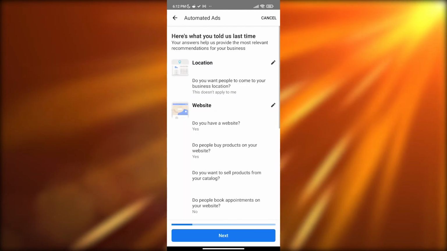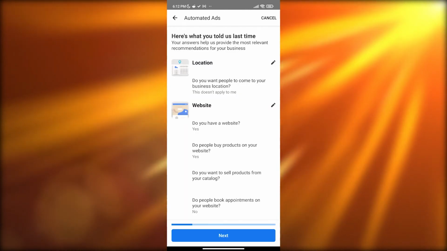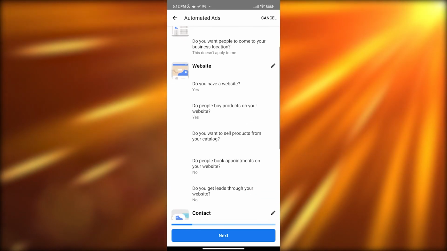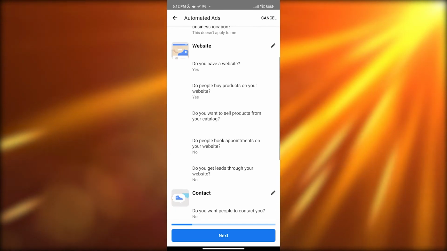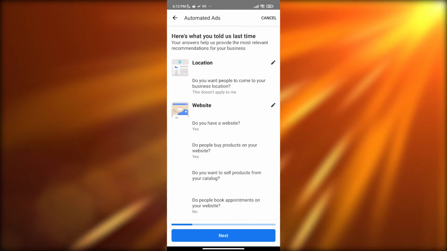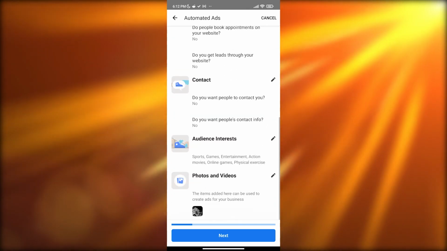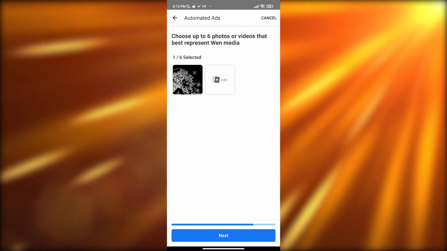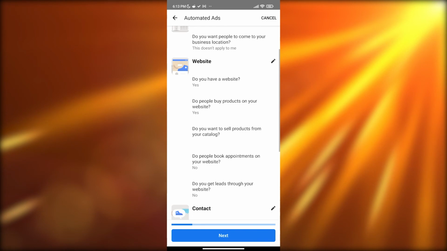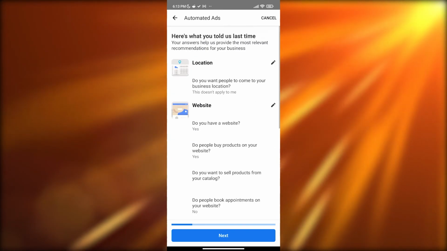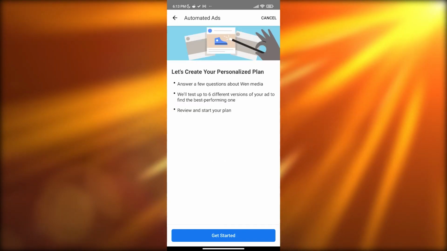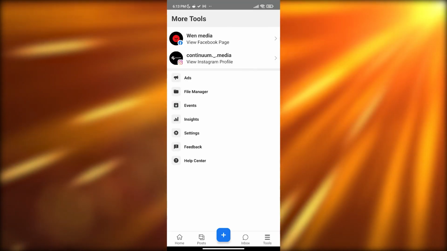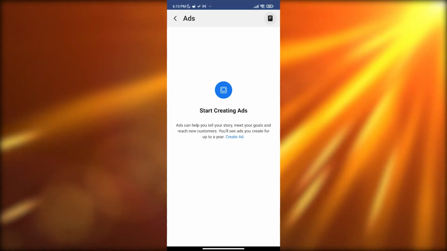If you click on get started over here, we can choose what we want. Over here we have location, we have website, do people buy products, do people buy different things from your account. These are all the questions that they're going to ask us. We're going to click on next, and over here choose up to the 6. As you can see, I've already created this ad earlier. So I'm just simply going to cancel this out, and maybe I'll create something else. Actually, let's go ahead and go into ads and create a different ad.